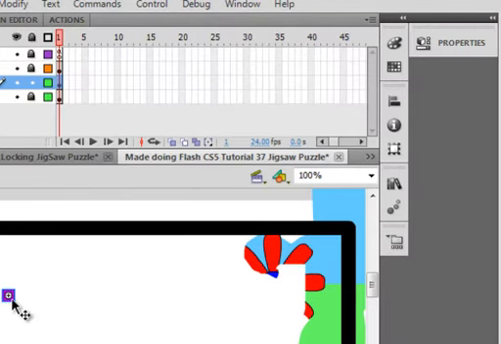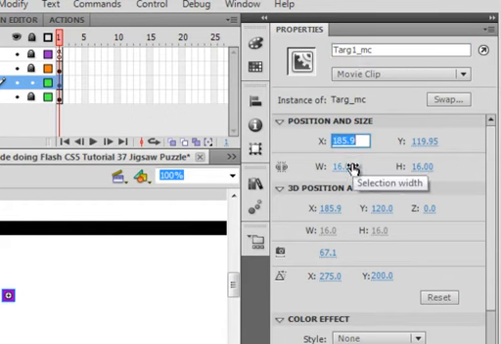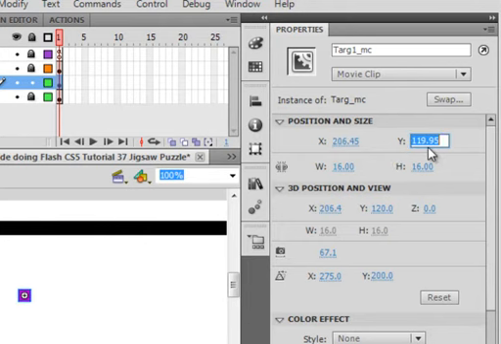While this one is selected, open the properties panel, give it an instance name, TARG1_MC, and in here type in the coordinates you had for your piece one. I'm putting in 206.45, I hope these are right, and 152.95. Naturally yours are going to be different than mine.